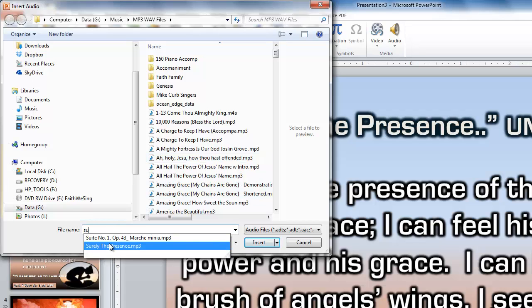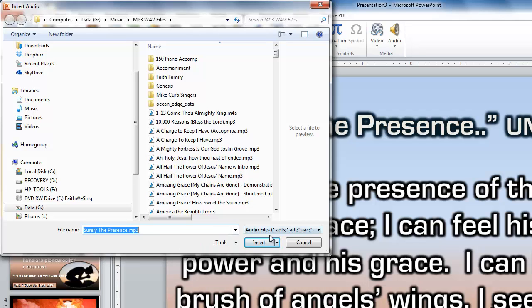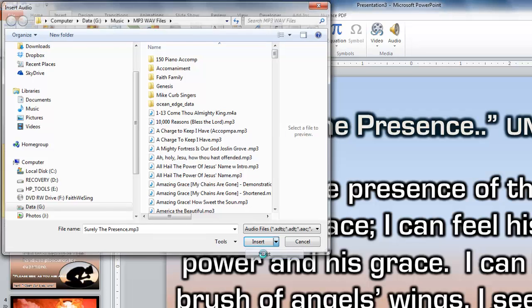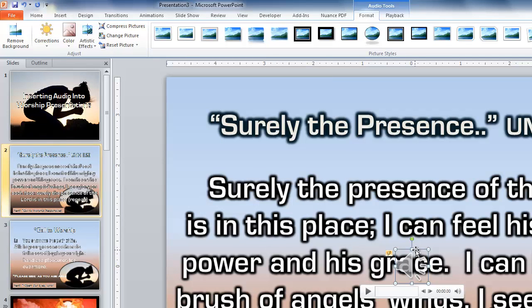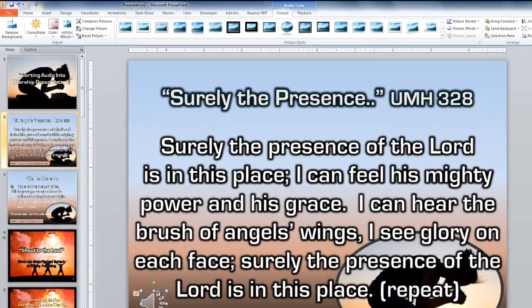There it is. At this point I have the option of inserting or linking. For audio files that are not very large, I always use Insert. It allows the file to go with it. It's less mistake prone. So selecting Insert, the icon shows up. I'm going to move it down here out of the way for now.